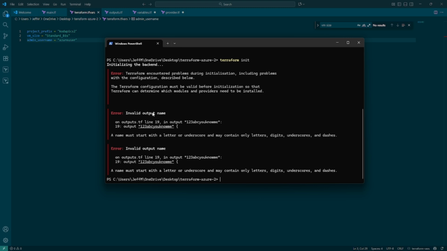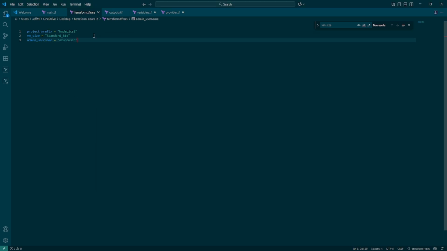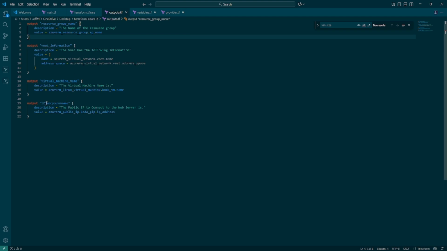Terraform encountered problems during initialization, including problems with configuration described below. Error: invalid output name on outputs.tf line 19, output 123ABC, you know me. A name must start with a letter or underscore. It may contain only letters, digits, underscores, and dashes. So this is a good lesson in Terraform that when you're creating a variable or an output name, it cannot start with a number, it must start with a letter.